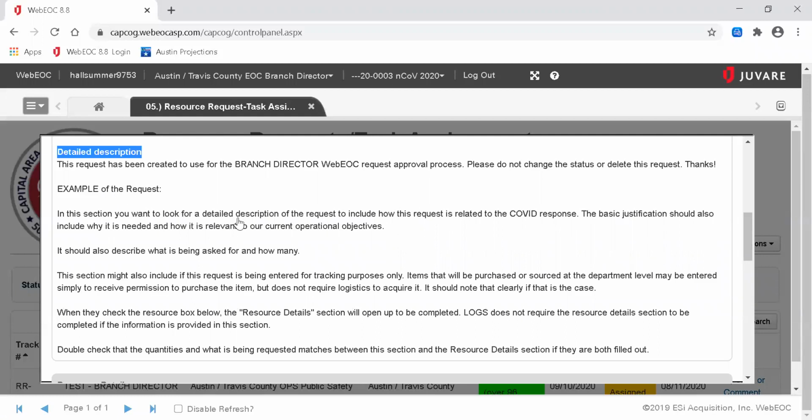In this section, you want to look for a detailed description of the request. This request should include how the request is related to the COVID response specifically. The basic justification should also include why it is needed and how it's relevant to our current operational objectives. Obviously, some of those things are very obvious and we don't have to spell them out every time. Things like the isolation facility or the testing or prologes are all established at this point, and 10 years from now, if somebody goes back and looks at this request, it's easy to connect the dots.